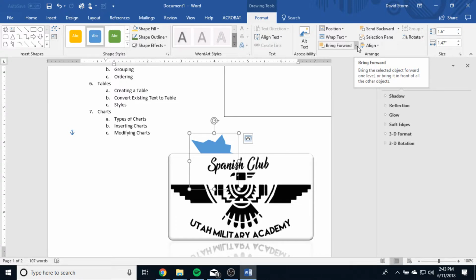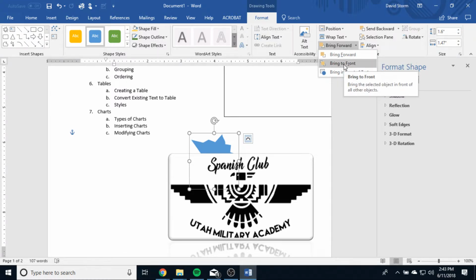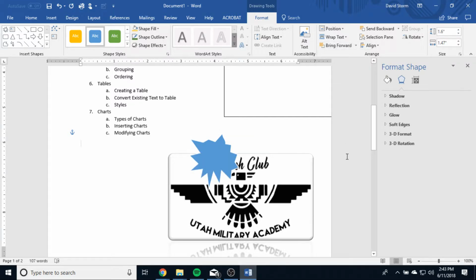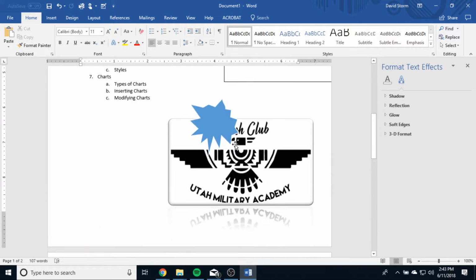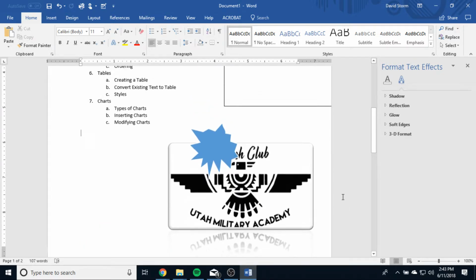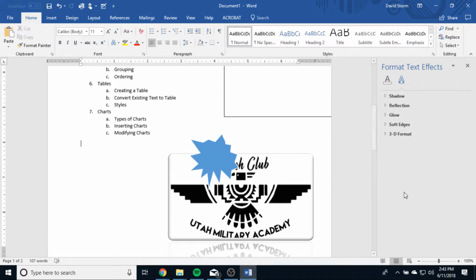If something is brought forward, it means it is brought on top of the object that it's behind. So I can click Bring Forward, and I can even say Bring to the Front. If I click Bring to Front, it just puts it all the way on top of everything. So now that's on top all the time. Those ordering tools are really helpful if you're trying to get shapes to look good together.